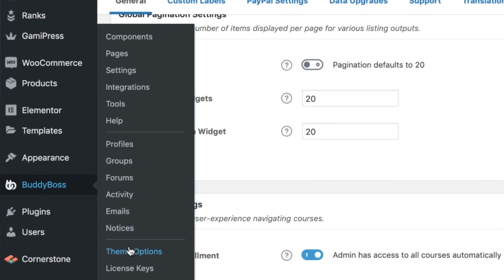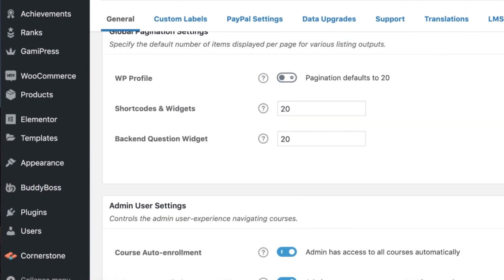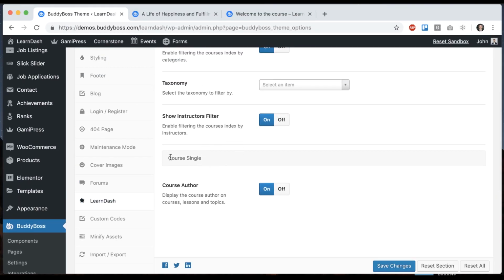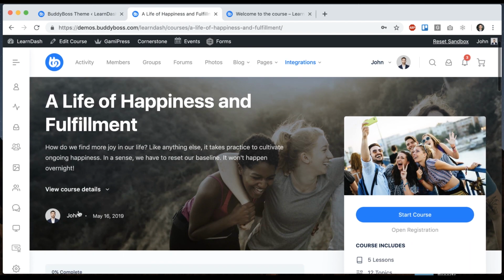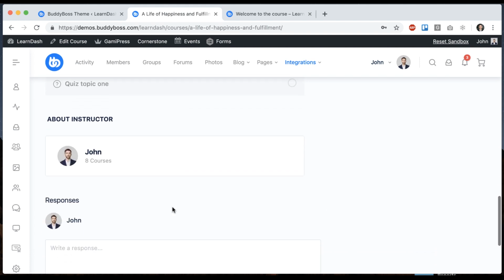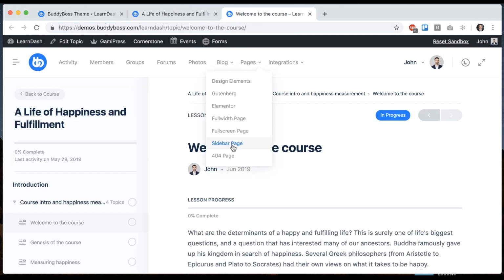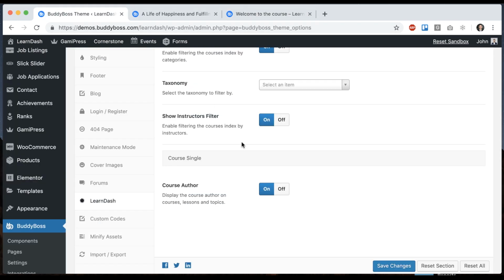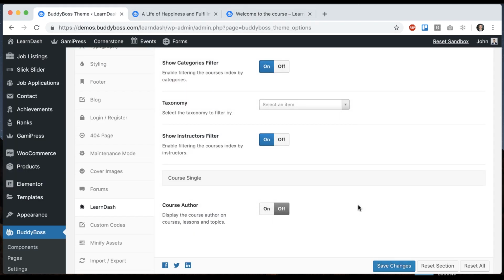And then we can go over to BuddyBoss theme options. And in here we head to the LearnDash tab, and we can see course single has an option for displaying the course author. So right now when we're in the single courses, we have the course author here. We can see the course author here and here and various other places. So you might want to turn that off. You can just toggle it off.